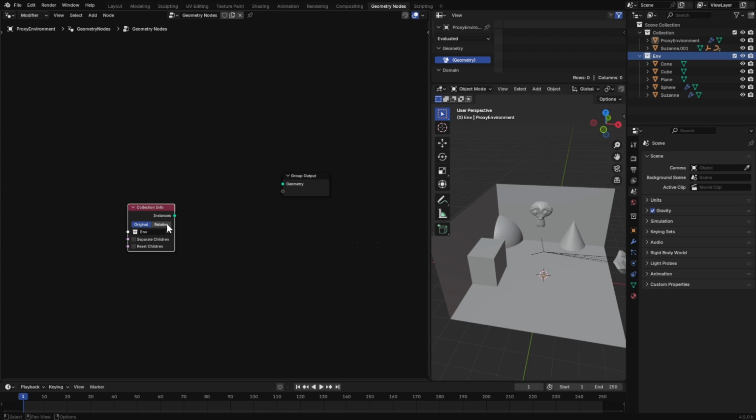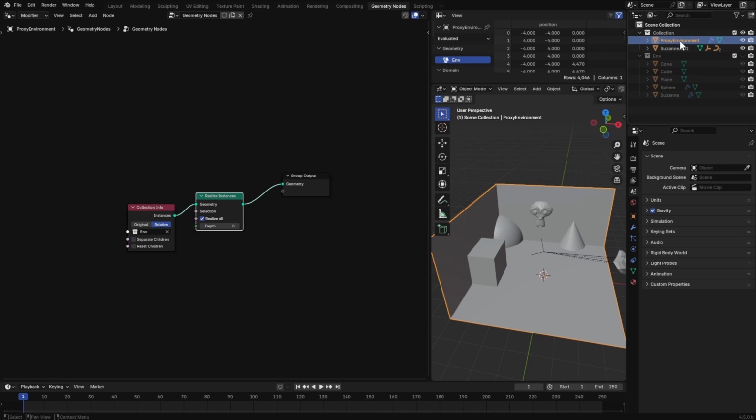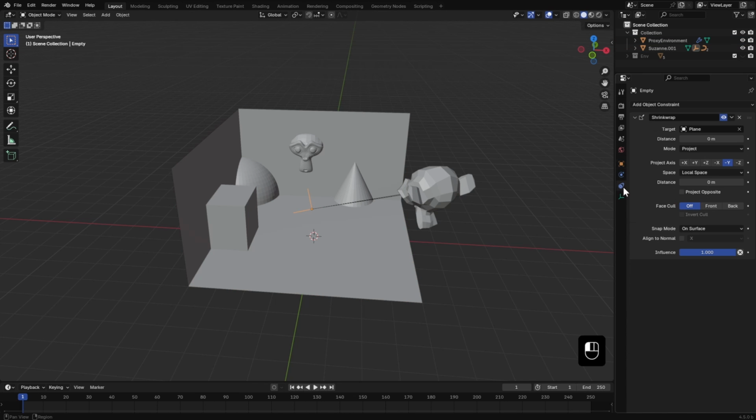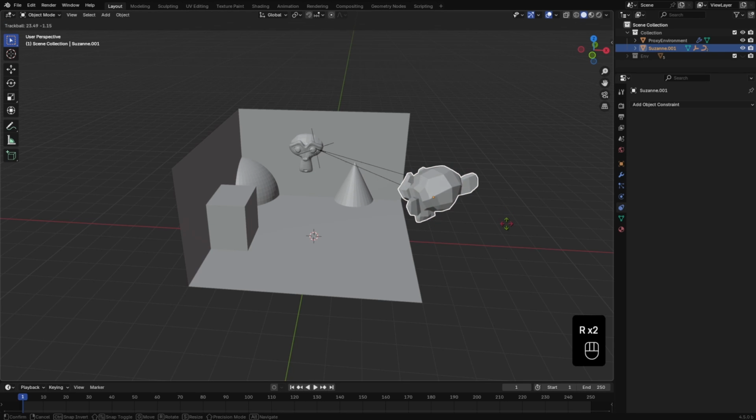To make a proxy of our environment collection, drag the collection into the setup. Set this to relative. This will import the collection as instances. To convert it to actual geometry, drag from its socket and search for realize instances and add it to the setup. Plug it into the group output. And that's all for the geometry nodes. It basically makes a duplicate of our environment collection but in one object. Now select this proxy as the new Shrinkwrap target. And just like that, Suzanne's gaze will target any object in that collection.